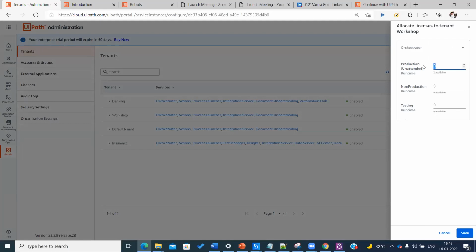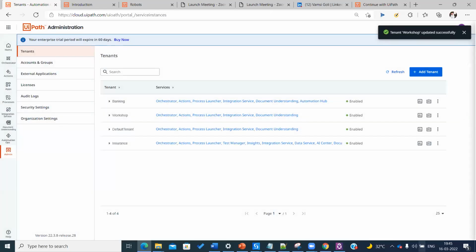So I can give those two to this particular tenant, and then I'm saying save. Okay, don't worry if you're not understanding this topic. Maybe when we go in detail, you'll get to know everything. So now, first thing, I am just clicking on this orchestrator of this tenant. That means it will navigate to the orchestrator of this particular tenant.